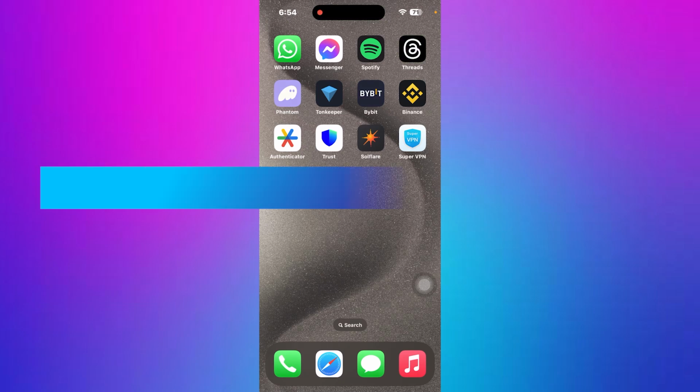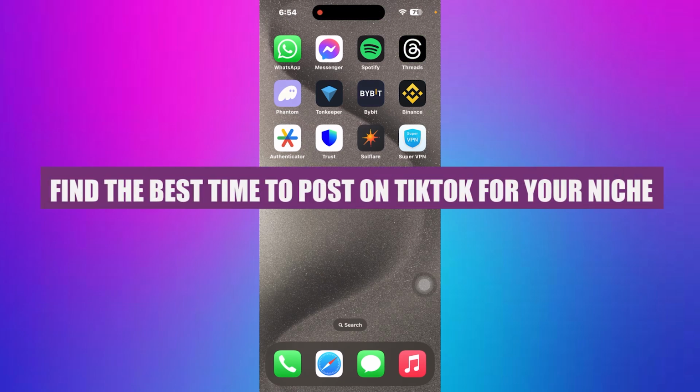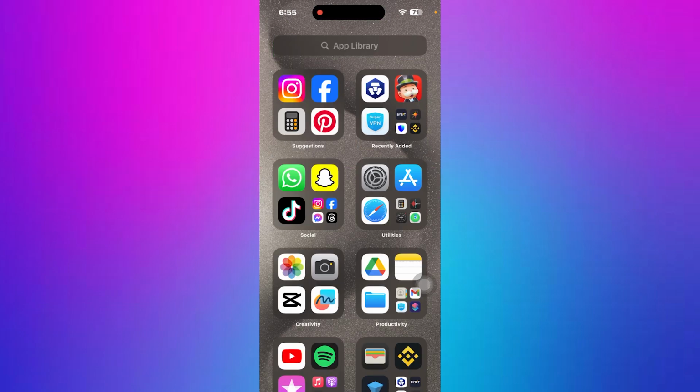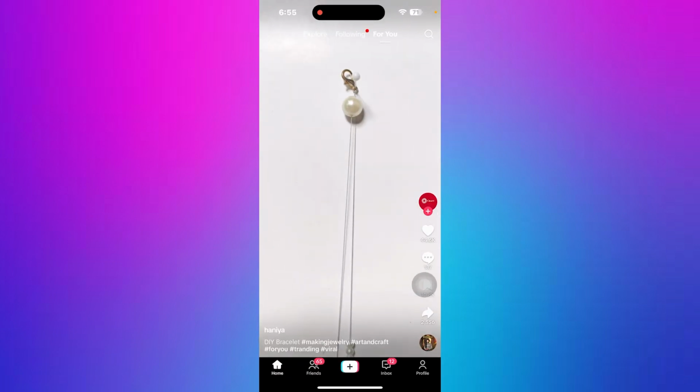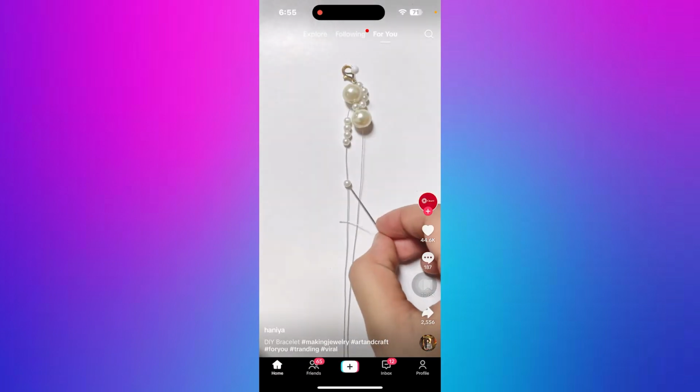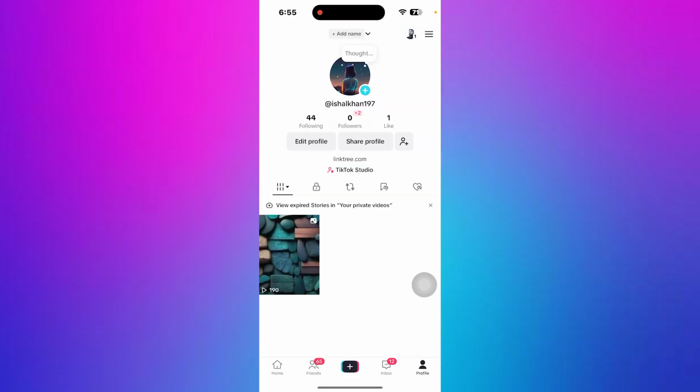In this video, I'm about to show you how to find the best time to post on TikTok for your niche. First, open the TikTok app on your mobile device. Then tap on the profile icon located in the bottom right corner to go to your profile. Next, tap on the TikTok Studio.